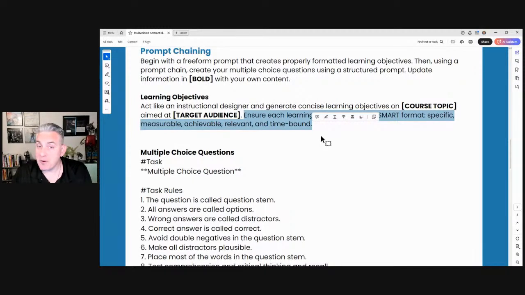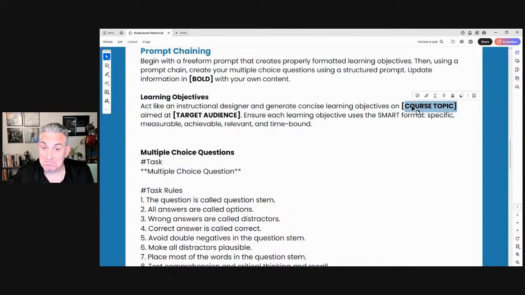Now, within your prompt, you're going to want to go in and update your course topic. It can be anything that you want. It could be work-related. It could be a hobby. Make it fun. And then the target audience. Who are you focusing in on?